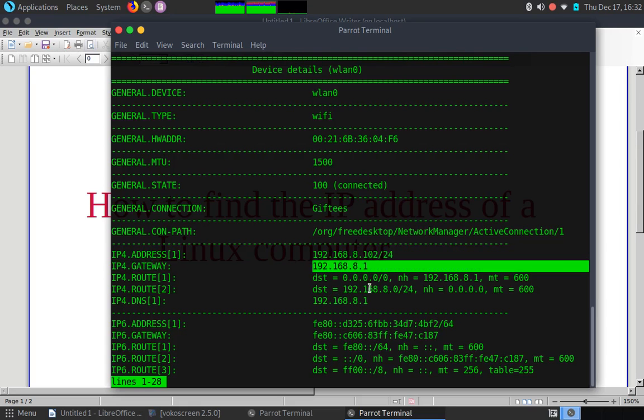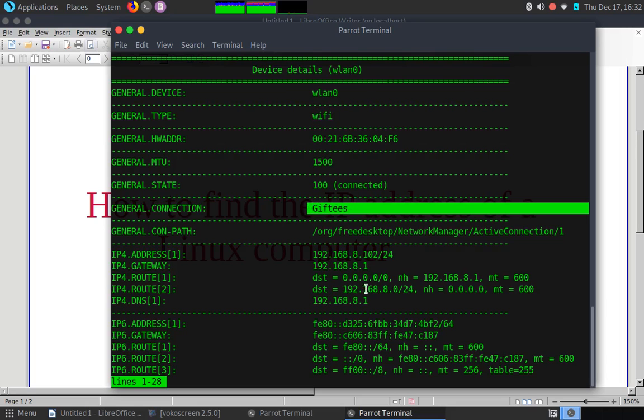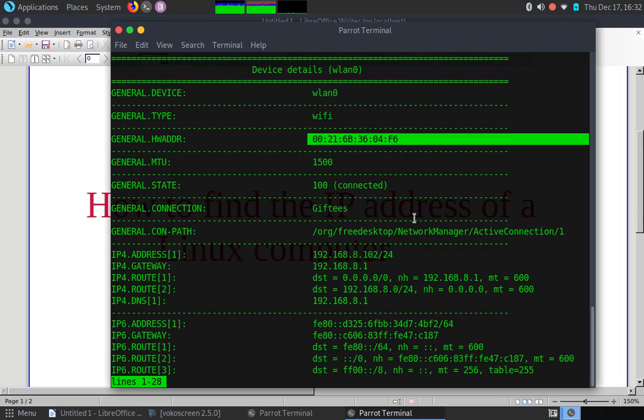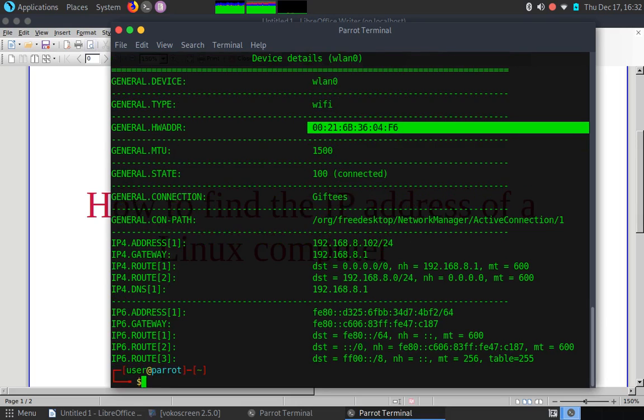Everything comes up on just one page. I've got connected to a Wi-Fi. What is that Wi-Fi? This is the name of the Wi-Fi, using this adapter, wireless LAN 0. This is my MAC address or the Ether address that we've seen so far.